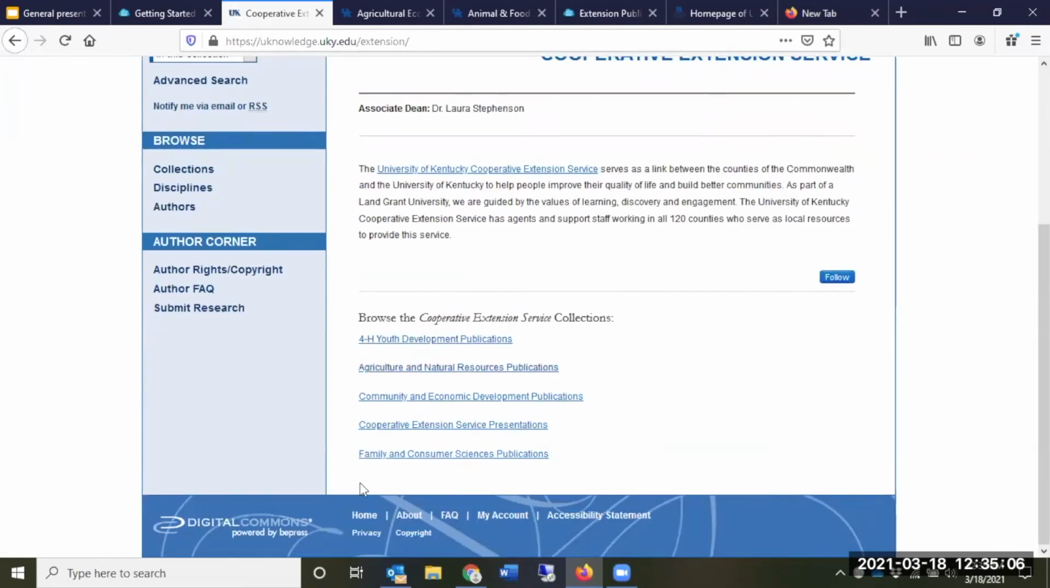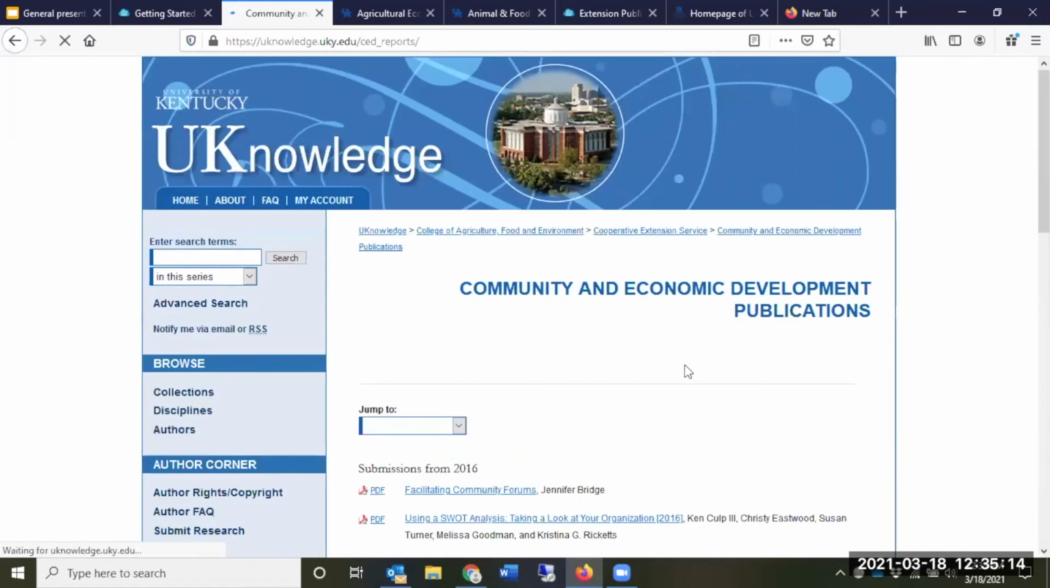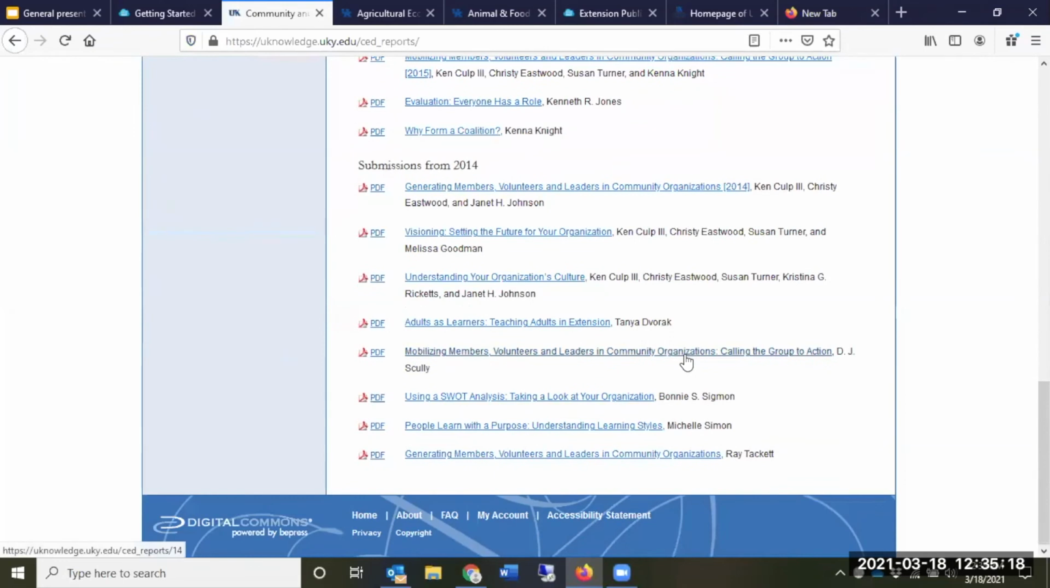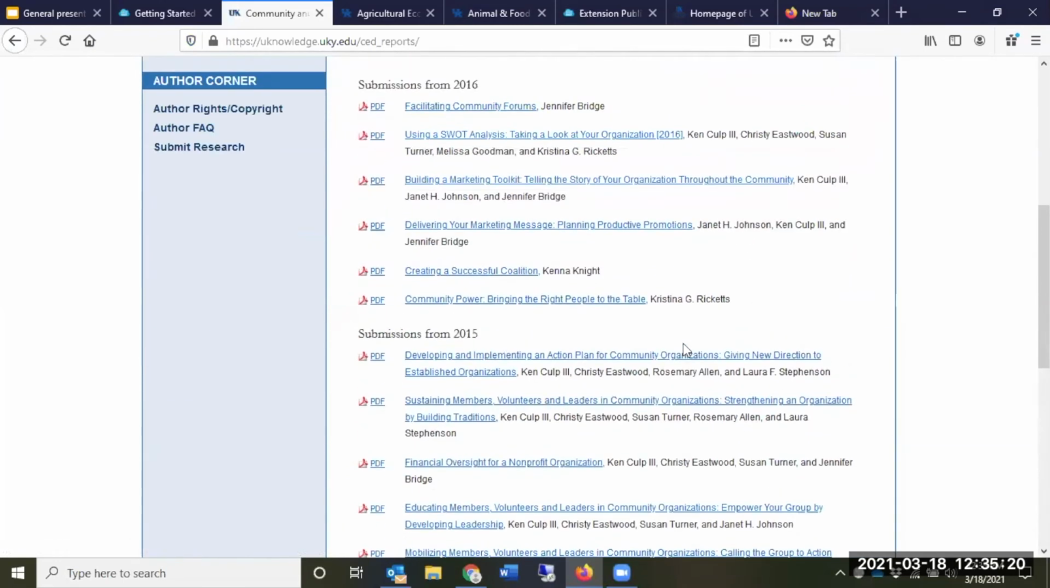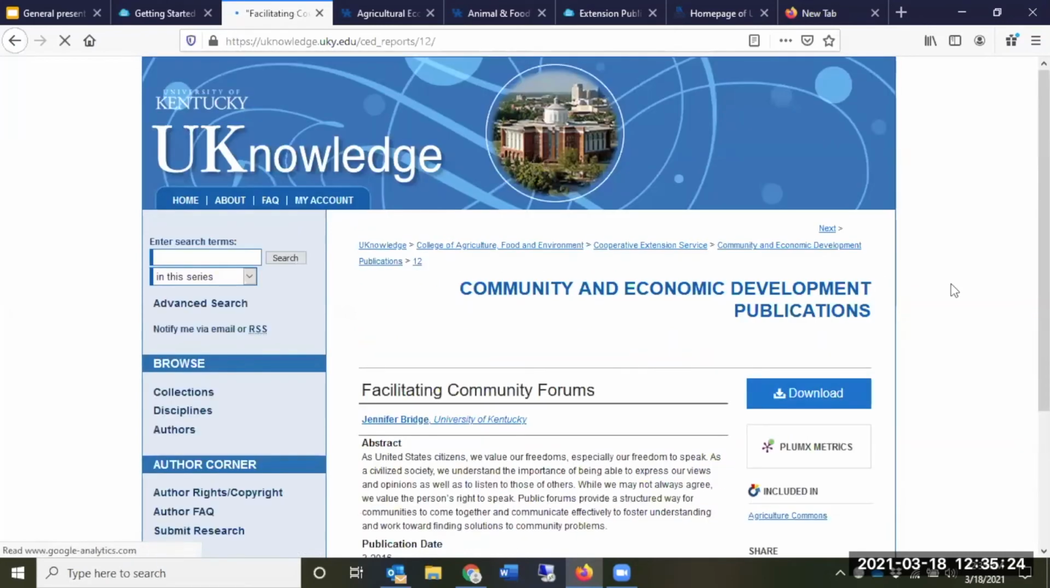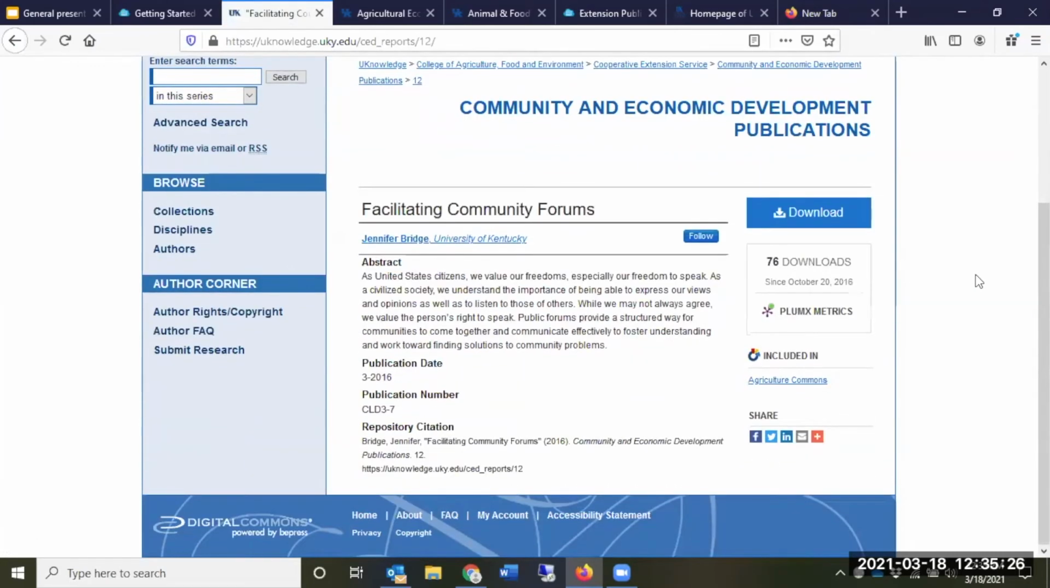And then you see here coverage is a little bit lighter. Some 4-H publications, ANR. I'm going to pop into community and economic development. And we have a few. Again, it's PDFs that you can download, right? And you may already be familiar with this, but you can download the publication.